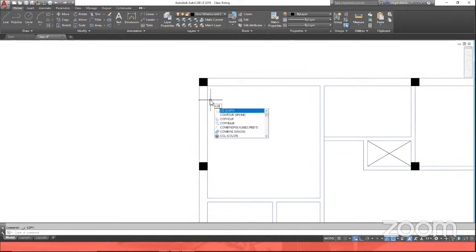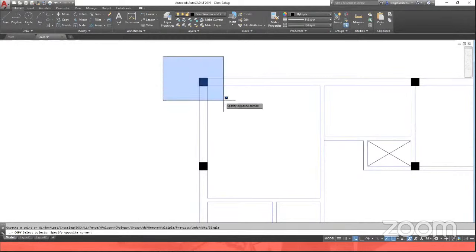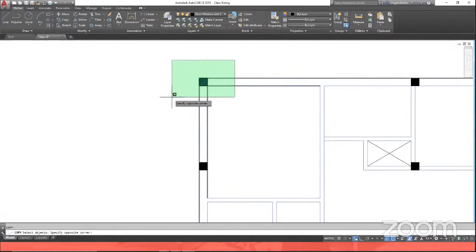Don't type CO enter and select it like this. If you do that, the other lines are also getting selected. So you have to select it in this direction, and only those lines which are coming inside this window will get selected. But if you go the other way, then all those elements which this line is touching, even if they are not inside, just by touching, will get selected.